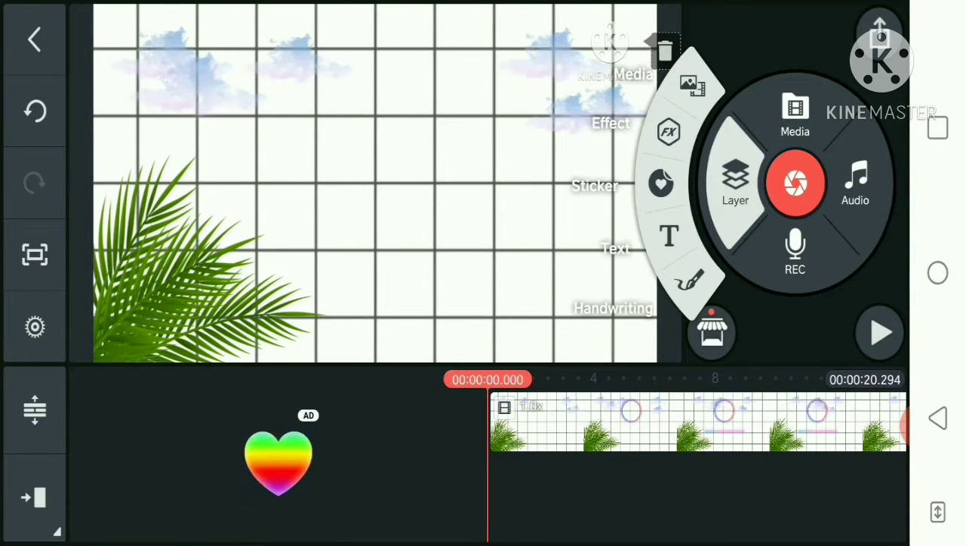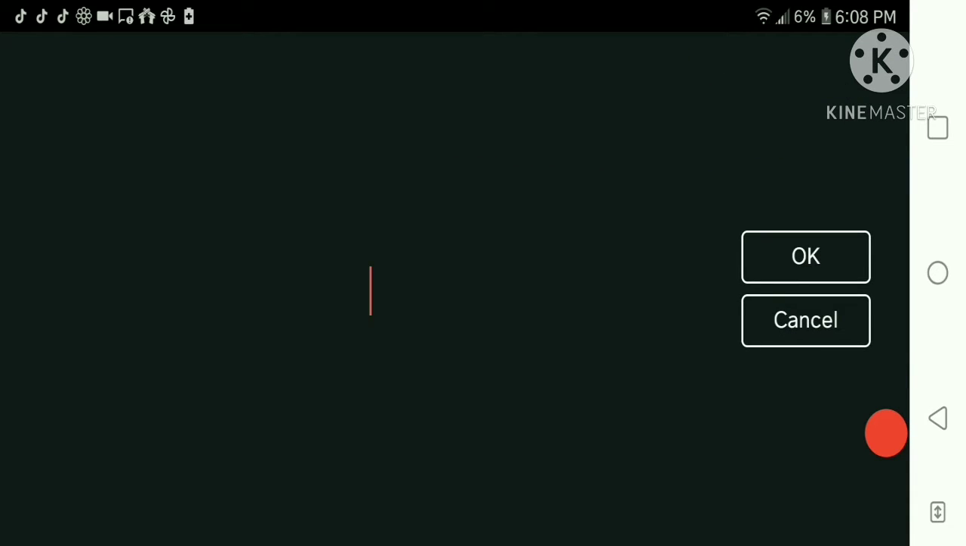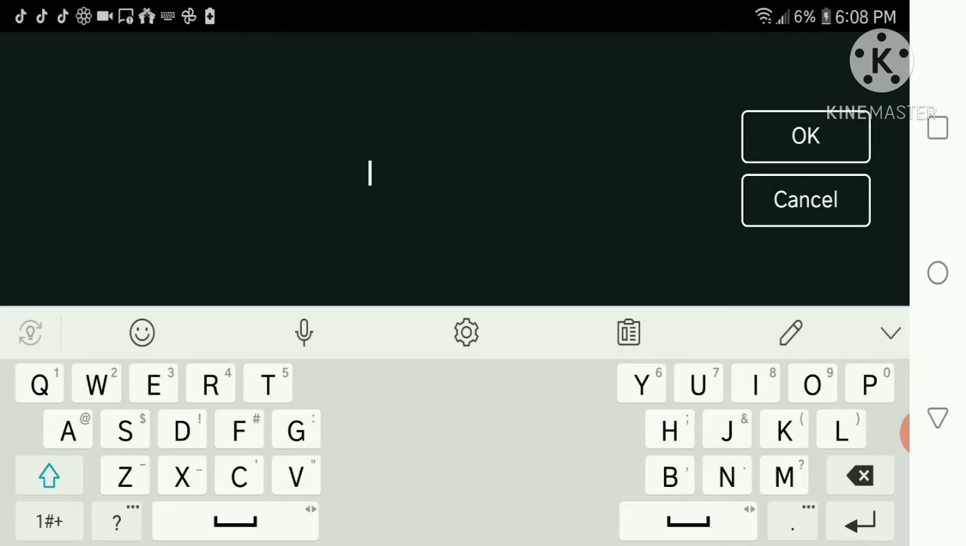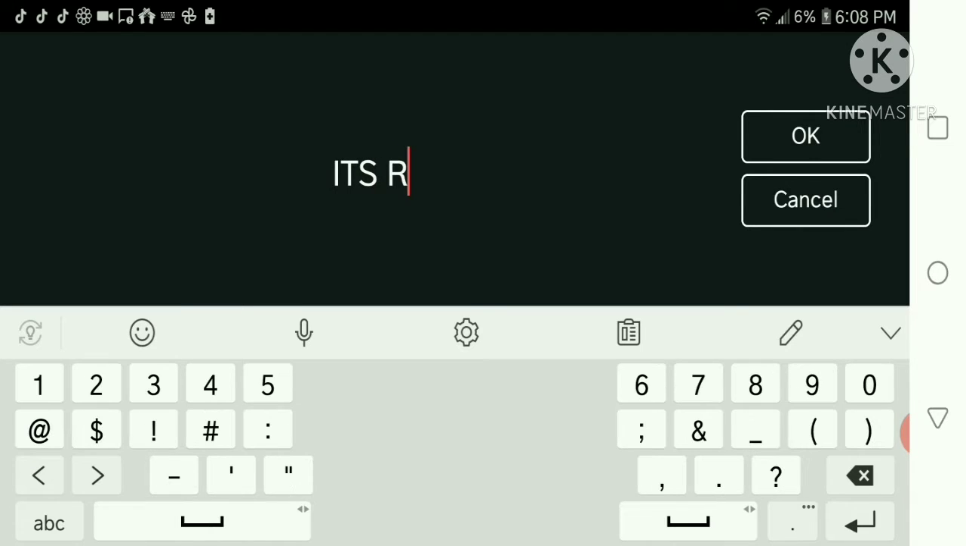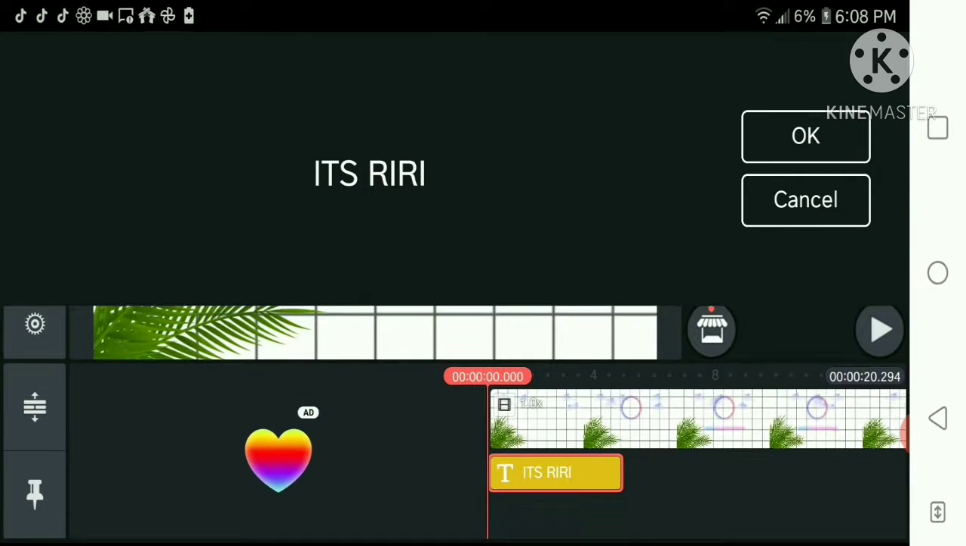So first you want to click layer, and then you want to add text. And you want to put your channel name or whatever you want to do. You can put welcome back. I don't know if you're going to use this or something else, like a little notepad, but this is how you will add a text effect. And you want to press OK.